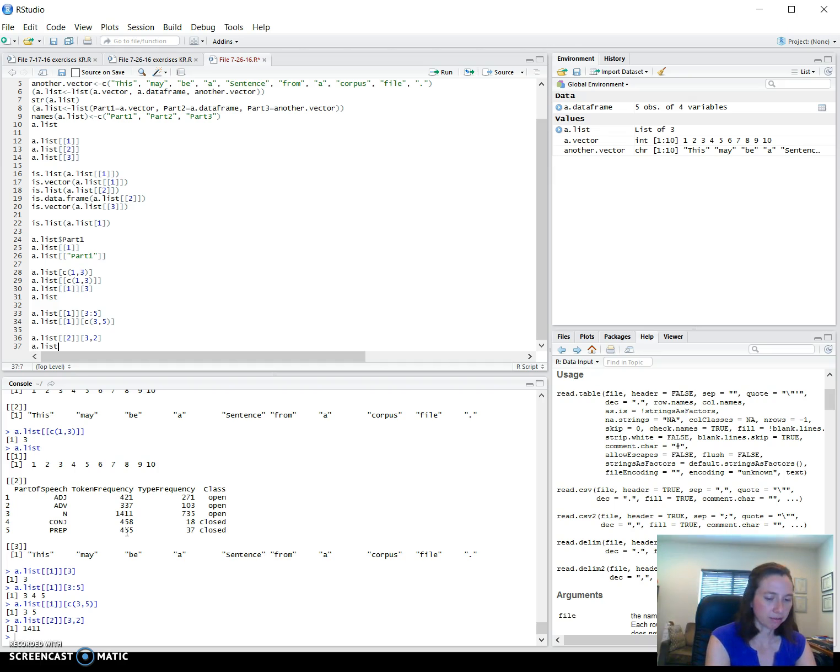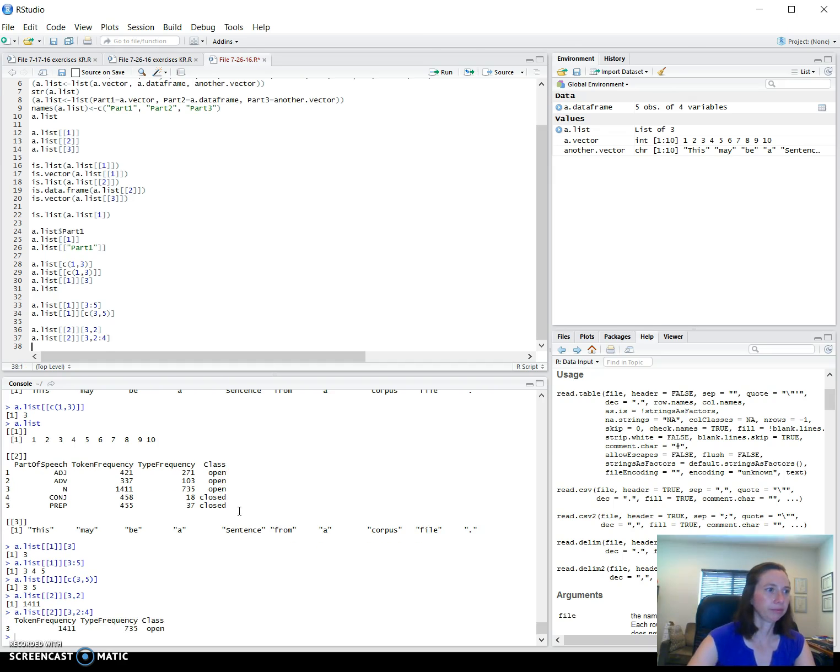Try another one, again in the data frame. This is going to again be the third row, but it's going to give us multiple columns. So it should give us all of these. And it does.